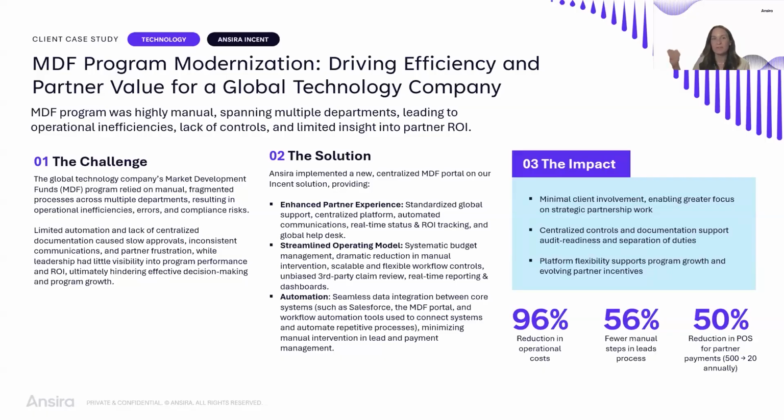And you can see here, the results speak for themselves. A 96% reduction in operational costs, 50% fewer manual steps in the lead process, which we got rid of spreadsheets, Josh, in case you were wondering. And a major lift in payment efficiency, because that's what partners want: payment efficiency. They want to get paid as fast as possible. And what really stood out was that strategic shift. The client teams were freed up to focus on partner growth instead of process firefighting. And once again, this is really what it looks like when tech, process, and support come together to create real impact.